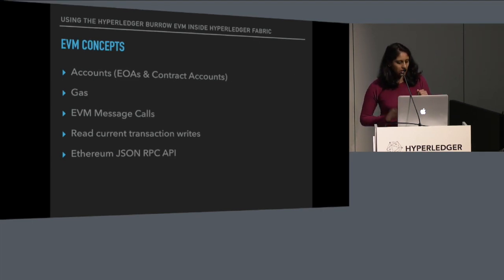So, some of the EVM concepts we've already talked about. We have accounts: externally owned accounts, EOAs, which are user accounts, and contract accounts. Gas, that was one of the questions. We still have gas, it's just that it's not configurable. We give you a hard-coded high limit, so any transaction you want to run should run successfully to completion.